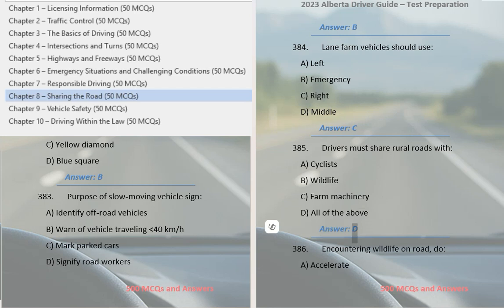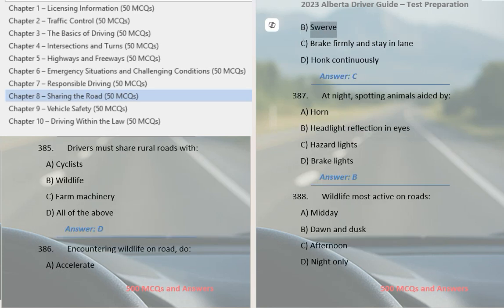Answer: D. Encountering wildlife on road, do: A. Accelerate. B. Swerve. C. Brake firmly and stay in lane. D. Honk continuously. Answer: C.